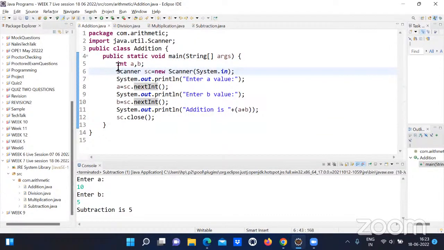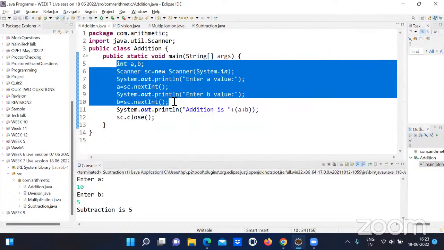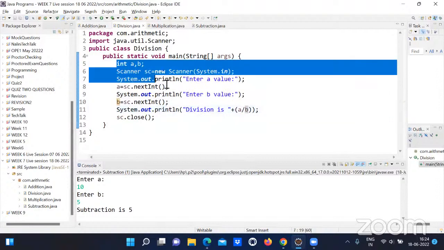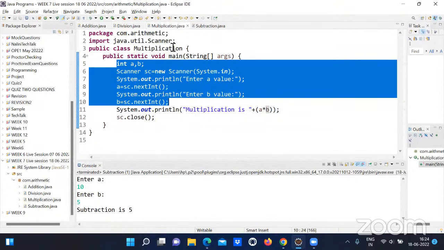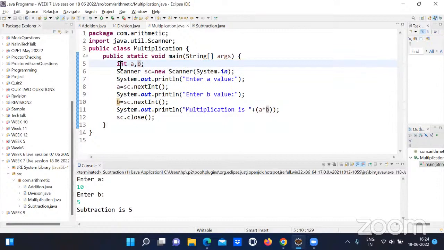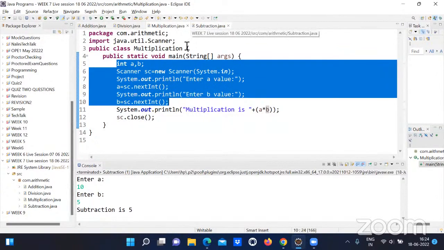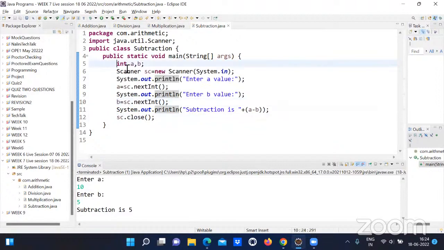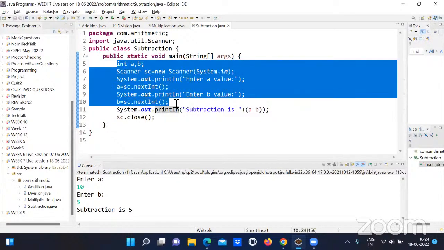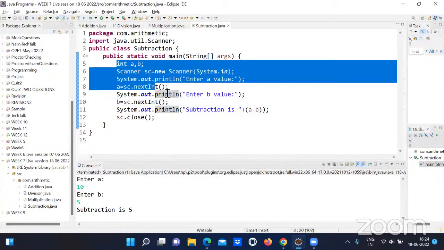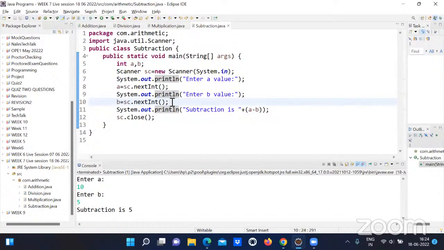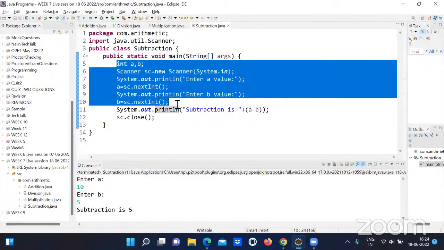See here, line number 5 to line number 10, this code is repeated in every Java program. Here also the same lines of code. So this is common reusable code, used to read input values.